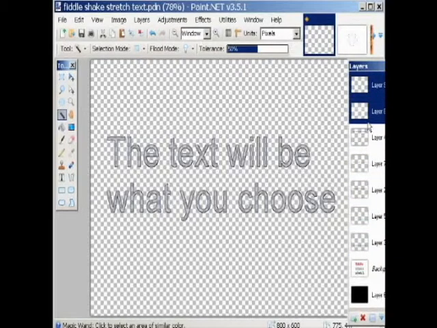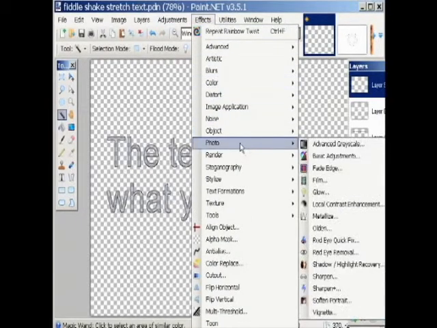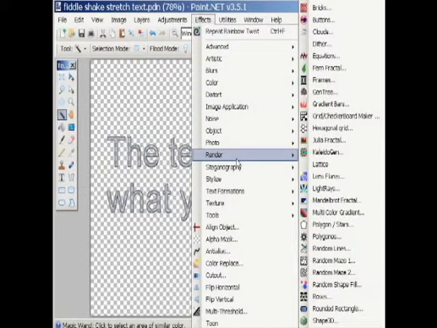Now if you go up here and you haven't already got the plugins, we've covered that on some of the earlier videos for this particular series. What you want to do is you want to go down to the effects, and then what you want to do is you want to render. And what we're going to do is we're going to go over here and we're going to render gradient bars.